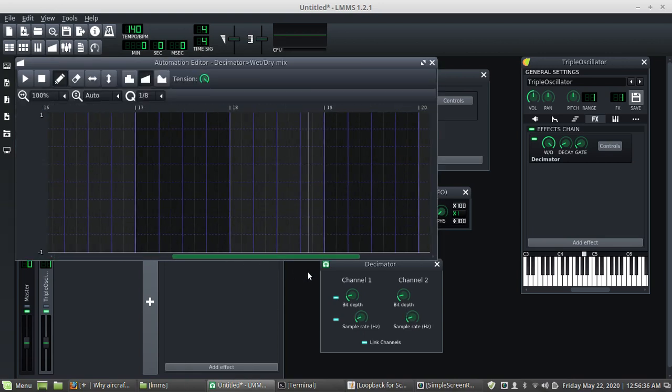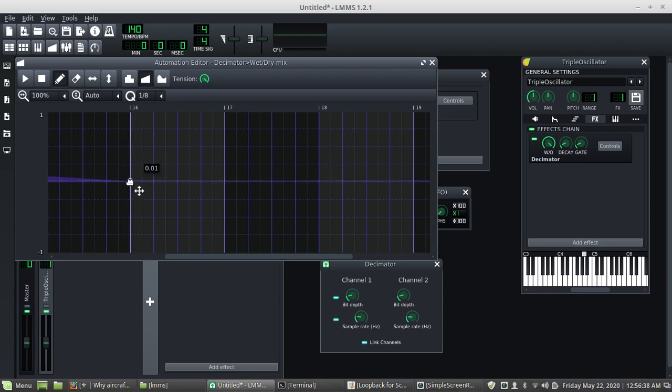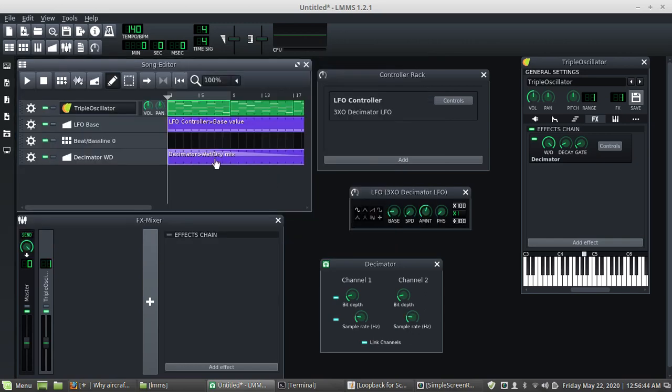Make it much longer. Way over here somewhere, just for this demo. So that fades out in wet dry, like so. Nothing too pretty yet. And in the bass, we will have it come up.